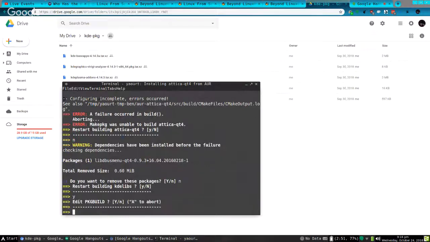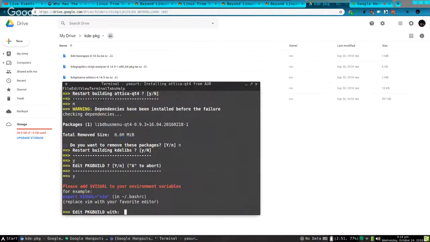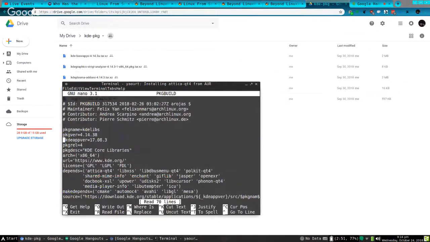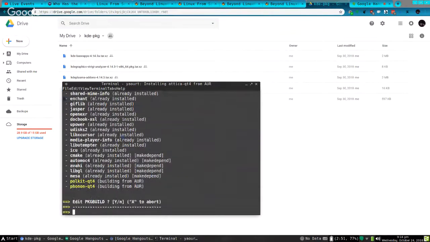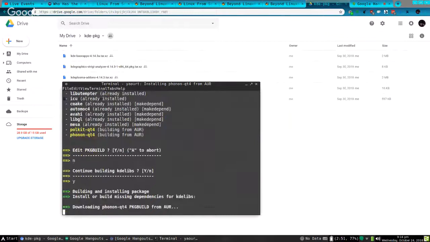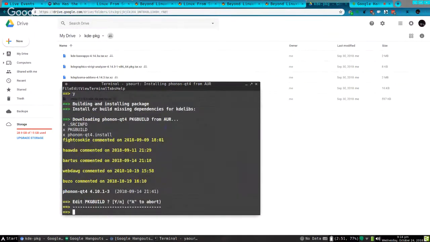So I'm going to try editing the package build. Me or somebody really needs to fix these package builds at some point. All right. So I'm going to get rid of Attica Qt4 and replace it with Attica, see if that does something. Let's see, what package build is this? Okay, yeah, that's how I had to fix it. I was wrong about that. Sorry, guys. We have to replace it with Attica, not Attica Qt4. Excuse me.